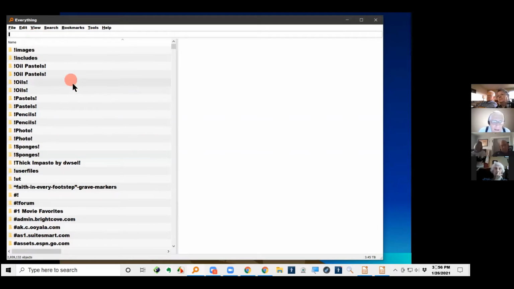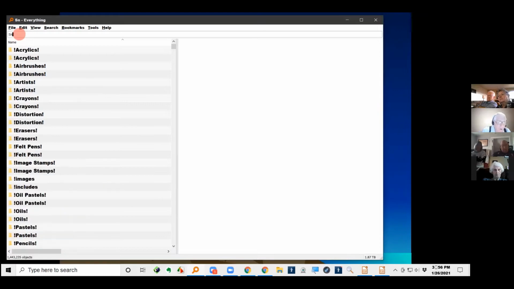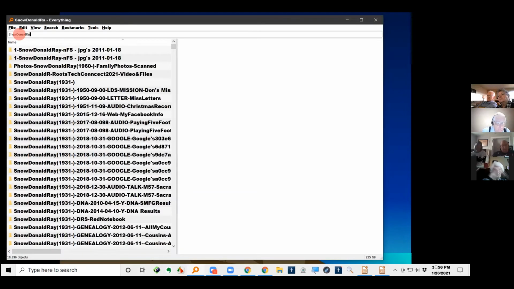Now, this is the program. It's free. It's called Everything. And you notice up at the top that it says File, Edit, View, and all that sort of thing. We'll talk about some of those here in a minute. Where that little thing is flashing up there on the left, that's where you put in the search terms. Now, watch what happens when I put in the same search term that I did a minute ago in the Windows search. Snow, Donald, Ray, 1931.